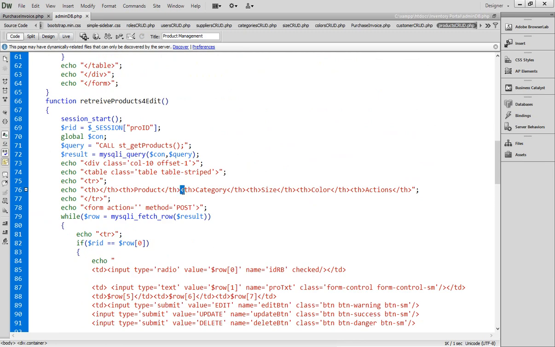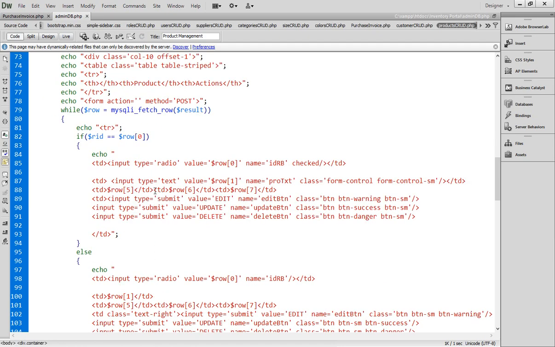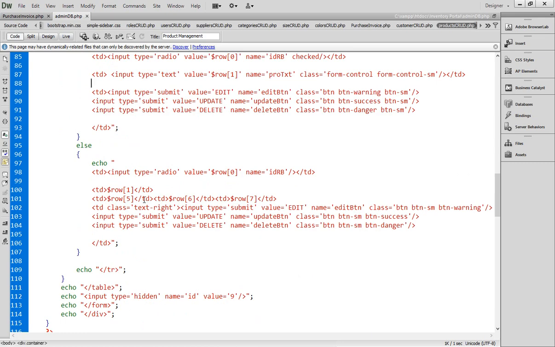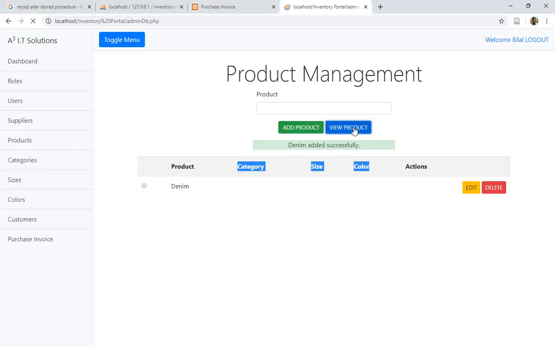And here we have to change the headings as well. So remove everything: category, size, color, and then that's fine. And here also we have to remove these, so 5, 6 and 7, just remove this, and now we have to remove from here as well. So that's fine, and now let's check. So go to the browser and view products.